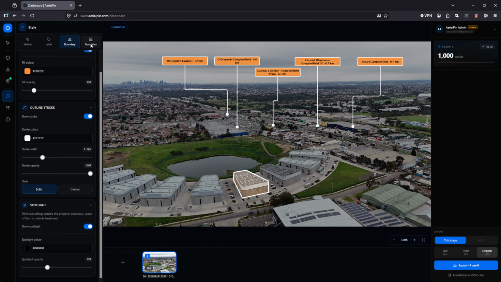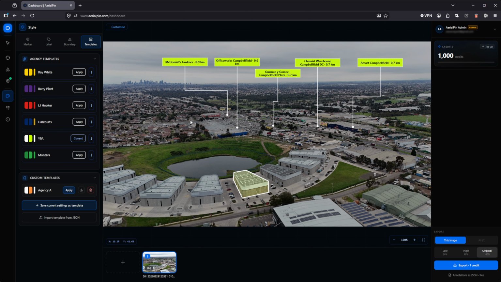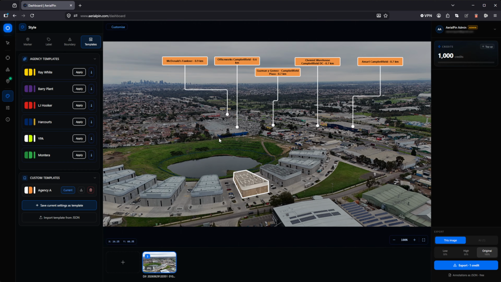Beautiful. And let's say you're finished with that, you can go into templates and save this as a template. Let's say your agency is called Agency A. You can save that, and you'll get that style that you just created saved onto your account. So for next time, you can always just apply it. So let's just go into one of the custom themes here. Let's say YPA. So that's the agency, but if you want yours, it will make it much easier for the next image. So you just press apply, and boom, you've got that there.